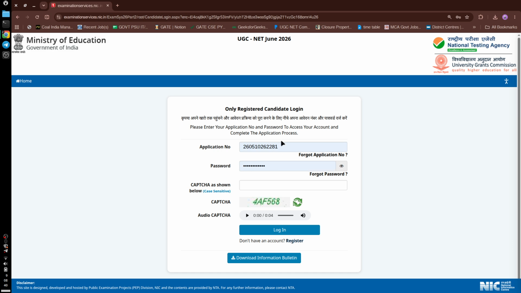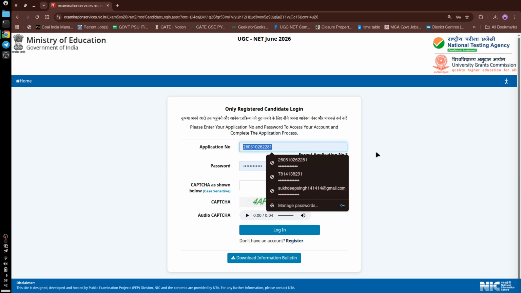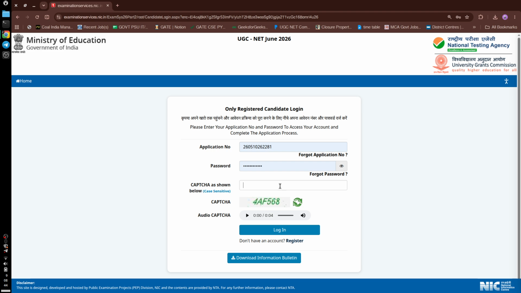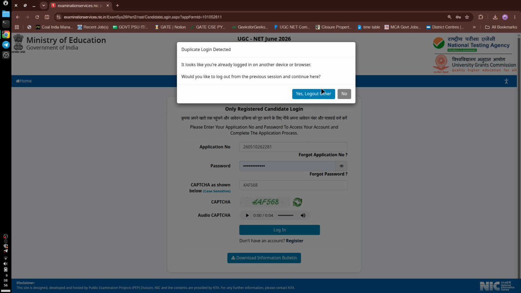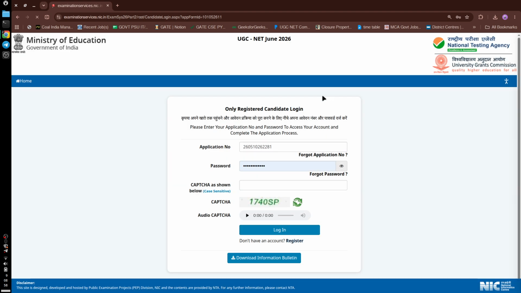And here, if you have the password, you will be having the password and your application number. And after that you have to just fill in the characters. So it's A4F 568 for me, I think so. And then login. And yeah, I was logged in on another account, so I have to forget that first. So let's try again.